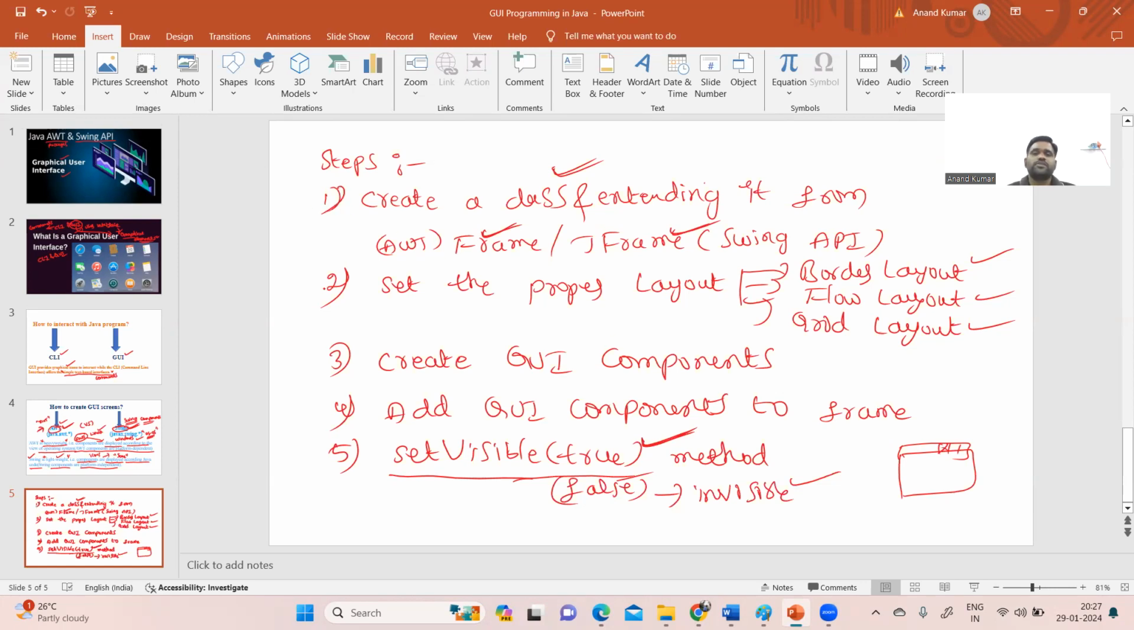So these are the steps you have to follow to create GUI screens. You need to create a class either by extending the Frame class or JFrame class. This is the first point, and set the proper layout. Next, create GUI components. Next, add GUI components to the frame. Next, call setVisible of true method. That's it. So these are the steps you need to follow. Now let me discuss.